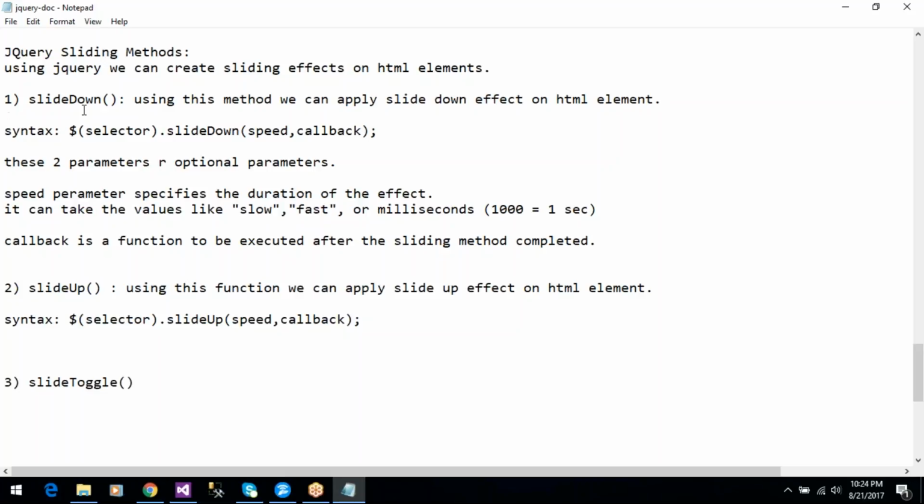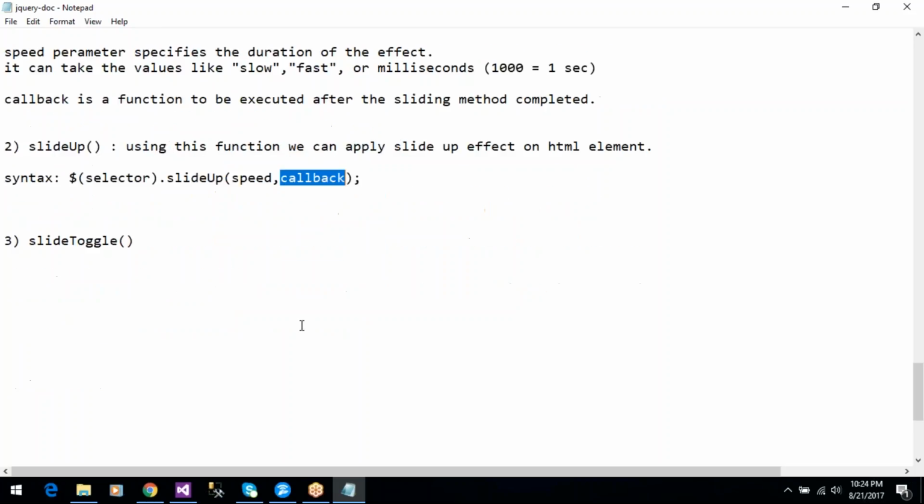So whichever function you want to execute after the slideUp method completes, you can specify that function name here in the callback.